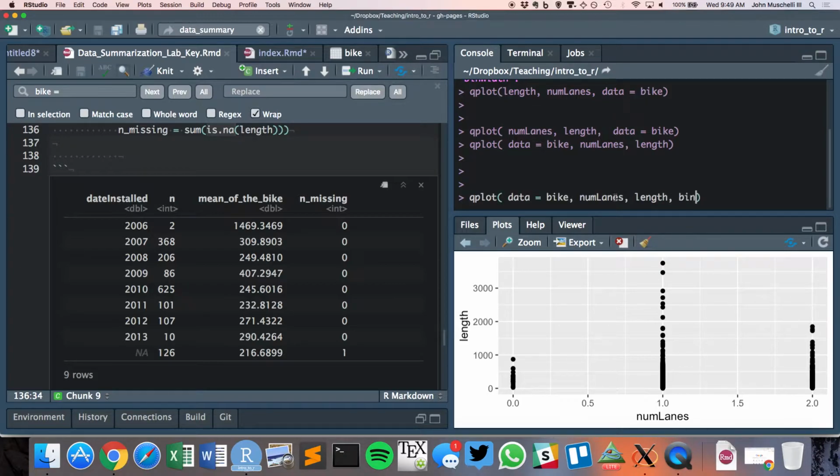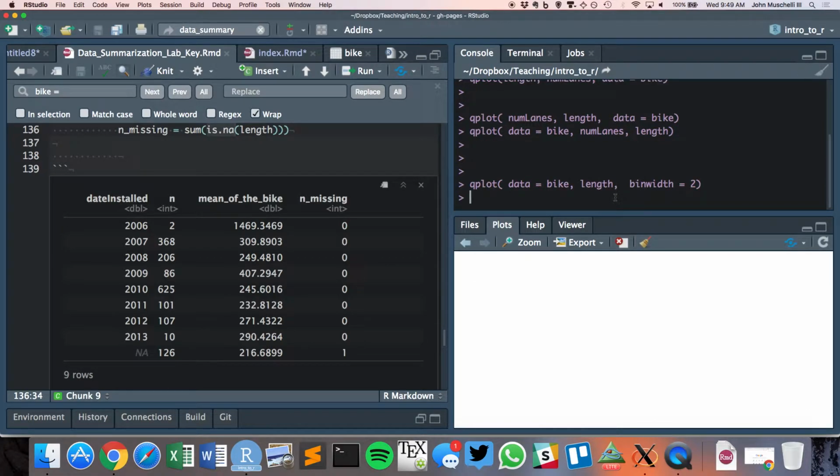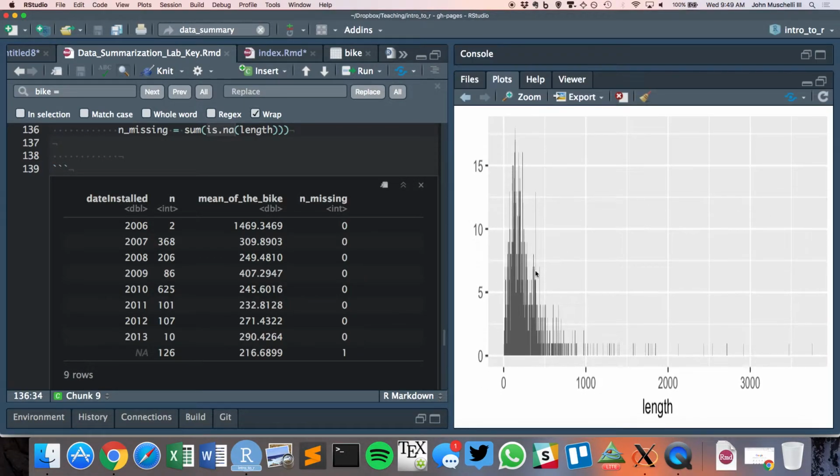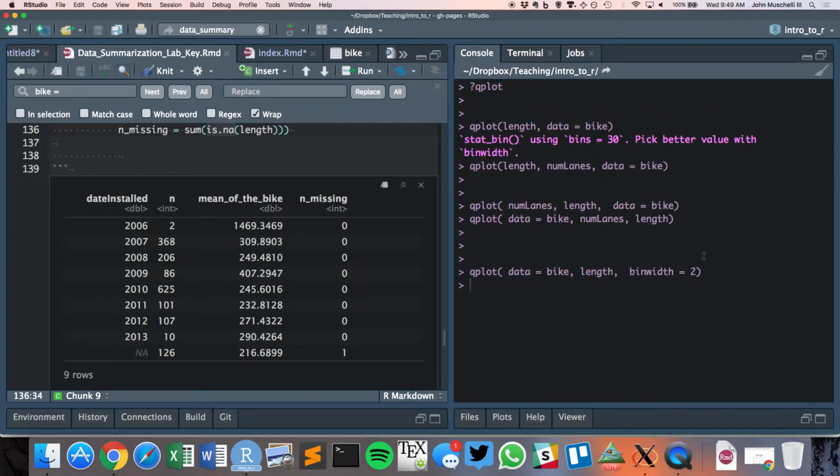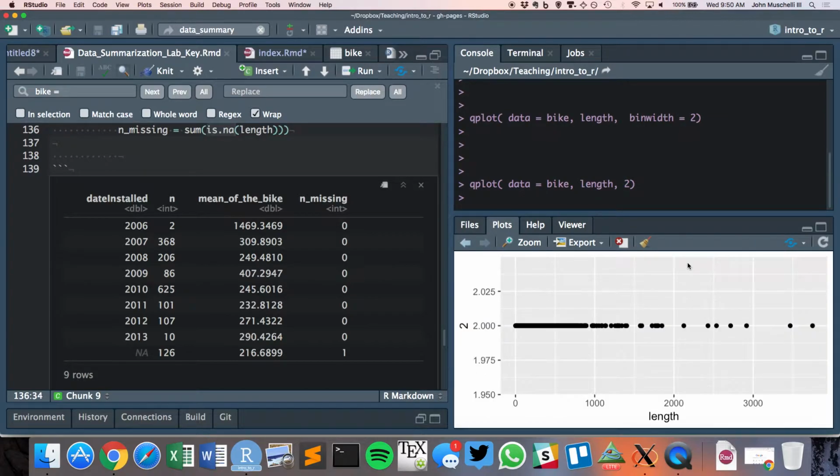So I can say something like binwidth equals 2, if I'm plotting the bike length. It doesn't matter where I put binwidth. But if I just put 2, it's going to say the data set is this, the x variable is this. What's the next one in order? Y. So it's going to assume y is 2. So the order of the arguments matters if you don't name them, but if you name them, it doesn't matter at all.